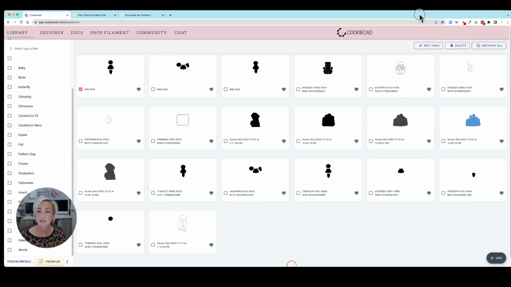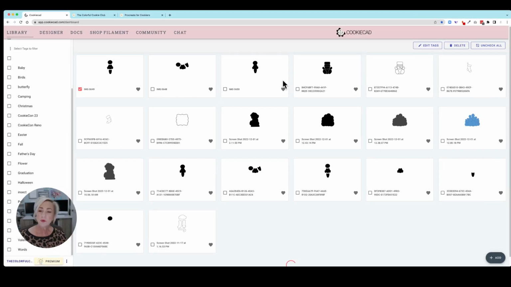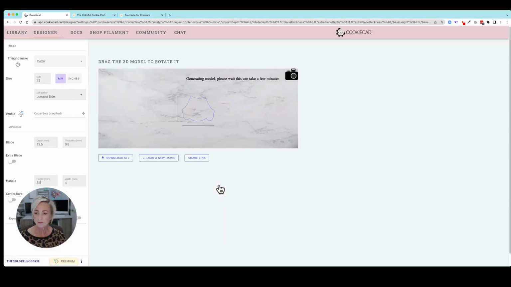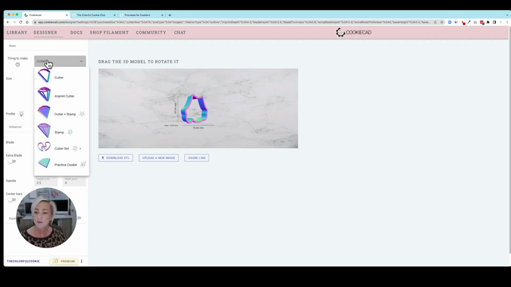So I'm going to select that, and I'm going to click, hold on, let me move my screen over. I'm going to click on it, and I'm going to click Open in Designer. And here it pops into Designer, and you're thinking probably, wait a minute, that's not a whole set. No, it isn't, because right here it says things to make. I'm going to make a cutter set, a set of cutters. I could also make a set of imprint cutters, but I don't use imprint cutters that often. So I am going to choose set of cutters.